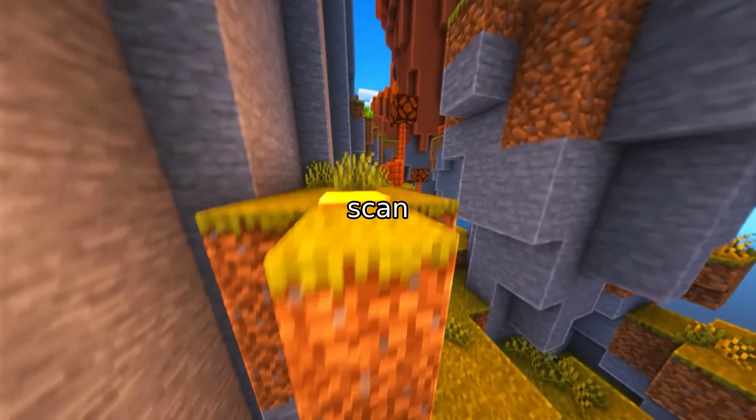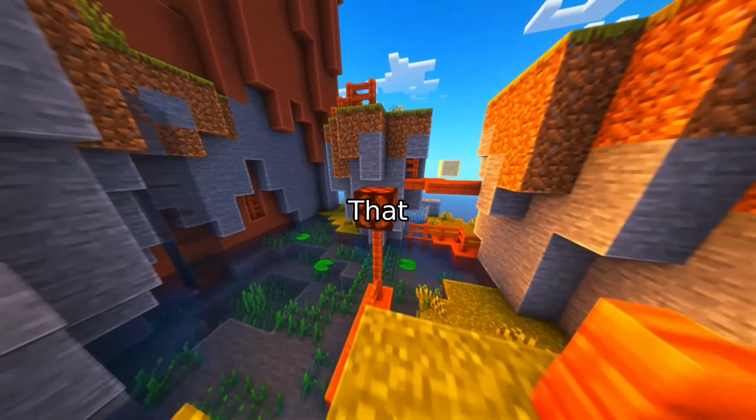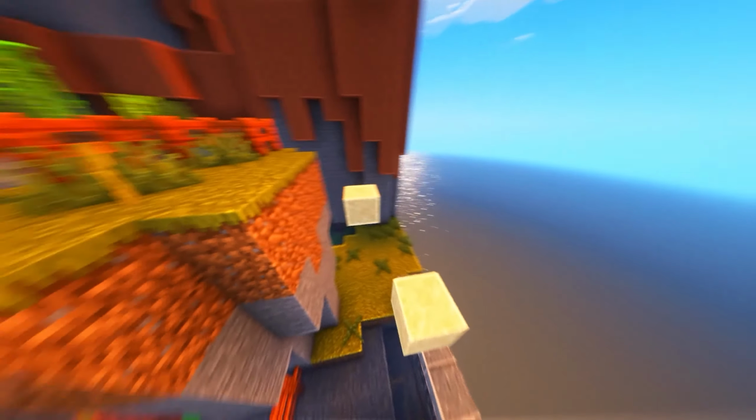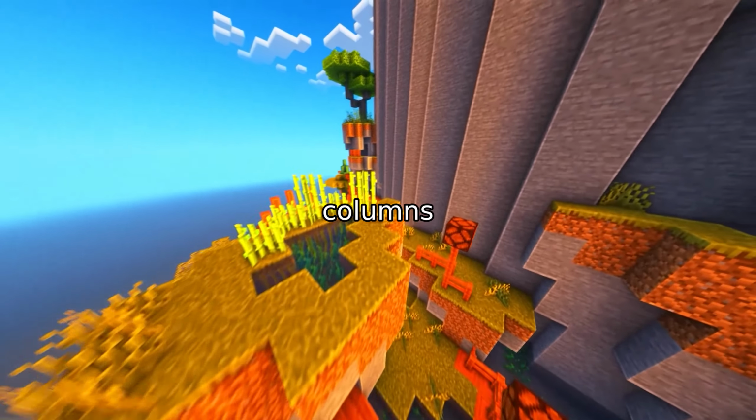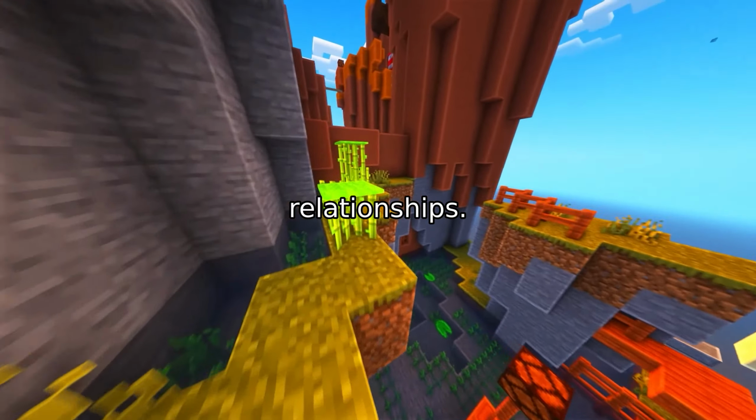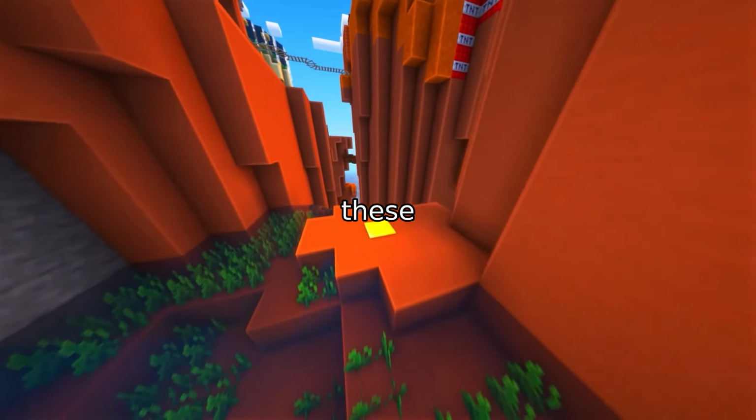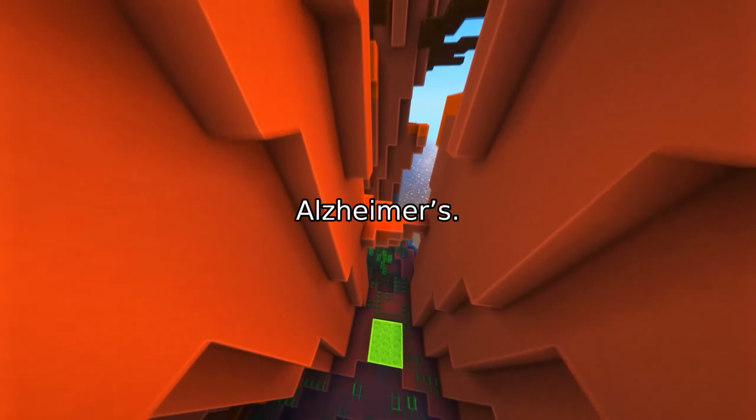Imagine you're looking at a brain scan from an MRI machine. That image isn't just a random collection of pixels. It's a structured matrix, with rows and columns that hold specific spatial relationships. Now, imagine trying to classify these images to detect diseases like Alzheimer's.